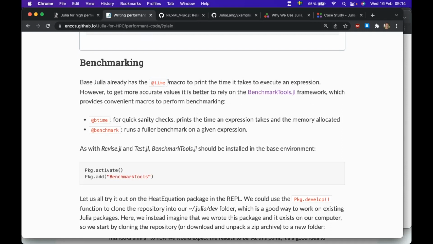And if you remember yesterday, we talked about the pre-compilation. So if you call this only once on a function, it's going to be slow the first time because Julia is compiling the function and you will be measuring the compilation time. If you run it again, it'll be much faster.